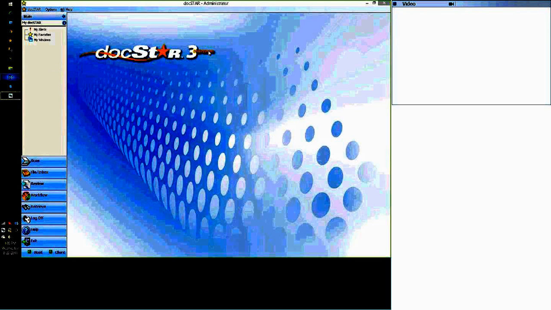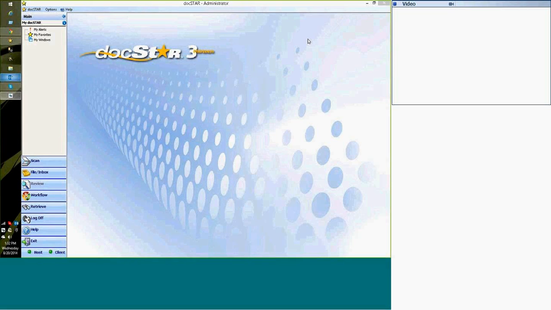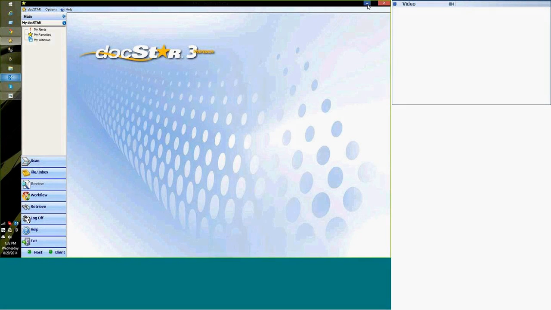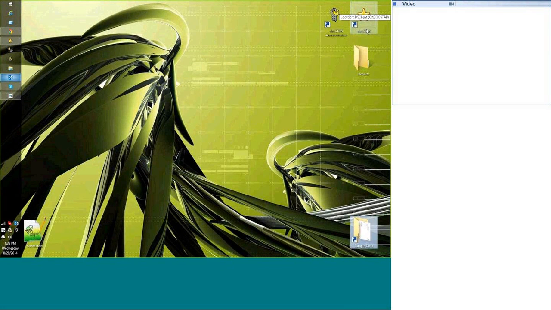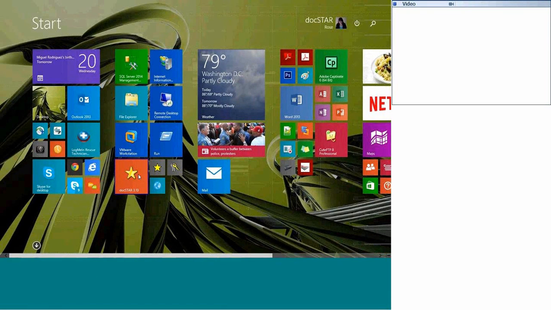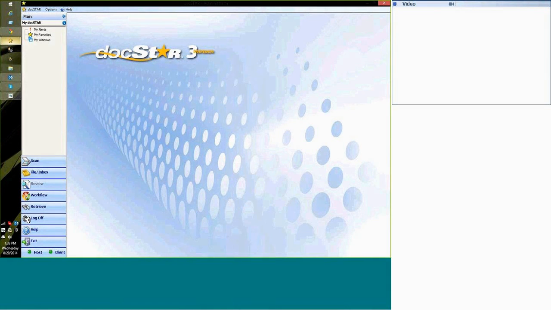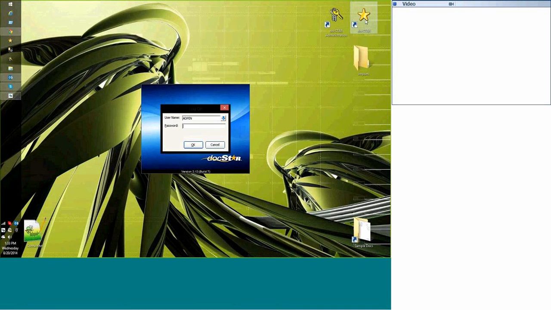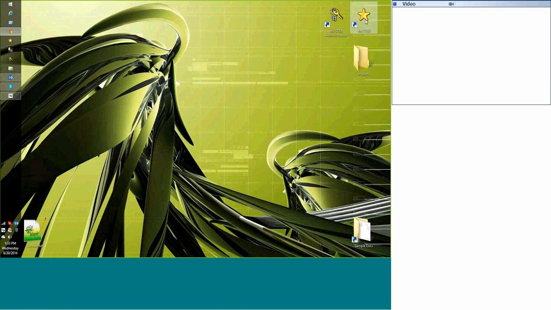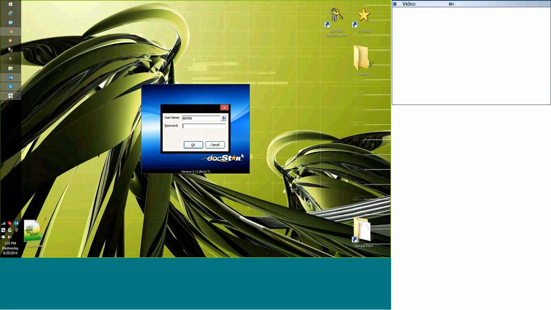I need to tell you that docSTAR 3.13 is our current release. That's the version that I have installed and that I'm going to be showing you today. If it's installed on your system already, the icon on your desktop looks like this, a yellow star, docSTAR. If you're on Windows 8 like I am, you'll have it in here as well, this yellow star, your docSTAR program. When you click on it, it will actually log you in if your system is configured to do that. Otherwise, it'll prompt you for the login like you're seeing here.